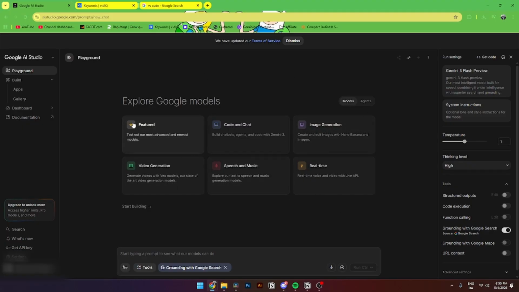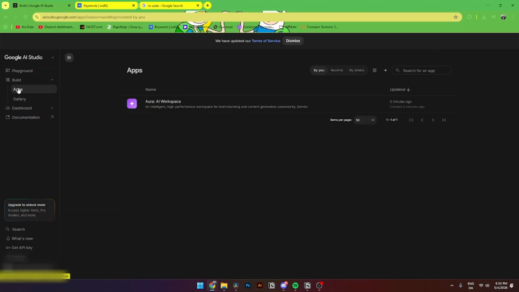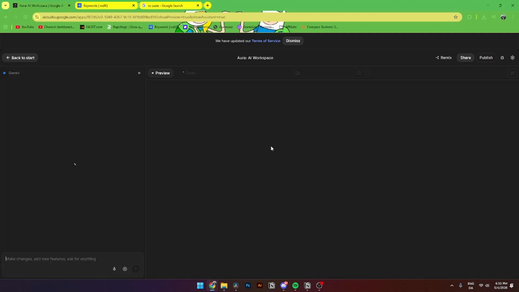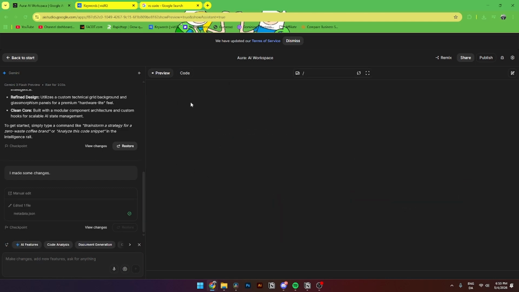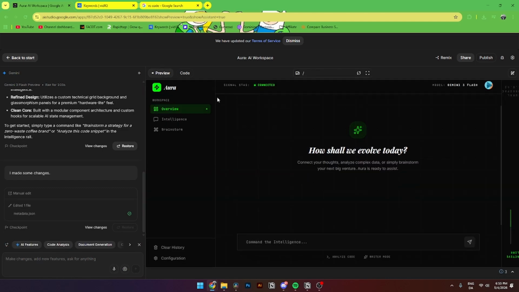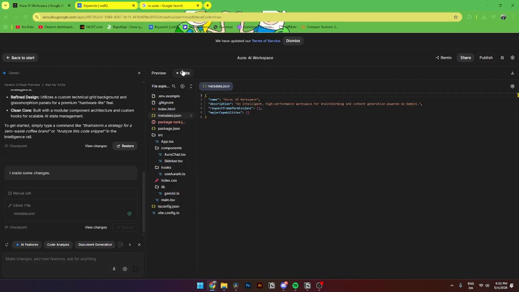Now from here you'll need to go over to where it says apps over here, and then you'll need to find the specific app that you want to export the code from. From here, let's just choose Aura AI Workspace. Then you'll need to click on it. And from here, it should bring up something like this, where you can see a preview of everything that we have coded. And from here, you'll need to show the code editor over here.